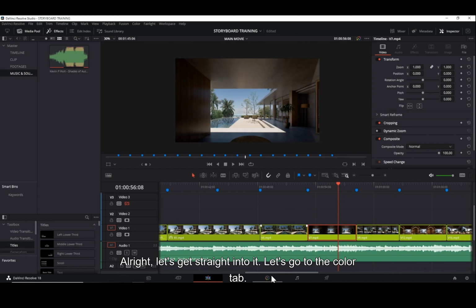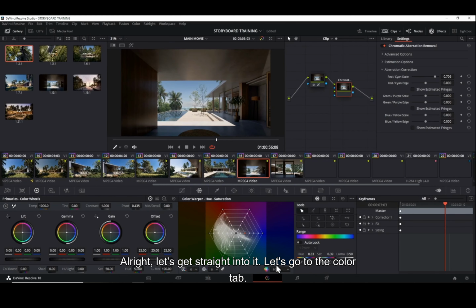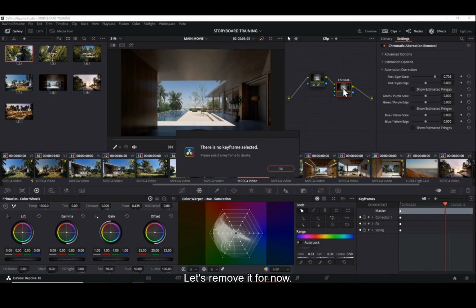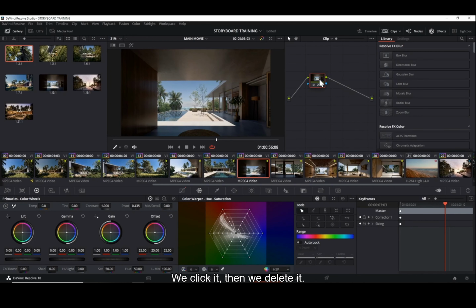Alright, let's get straight into it. Let's go to the color tab. As you can see, here we have the chromatic aberration effect that we set up earlier. Let's remove it for now. We click it, then we delete it. Now for now, let's just use one node.